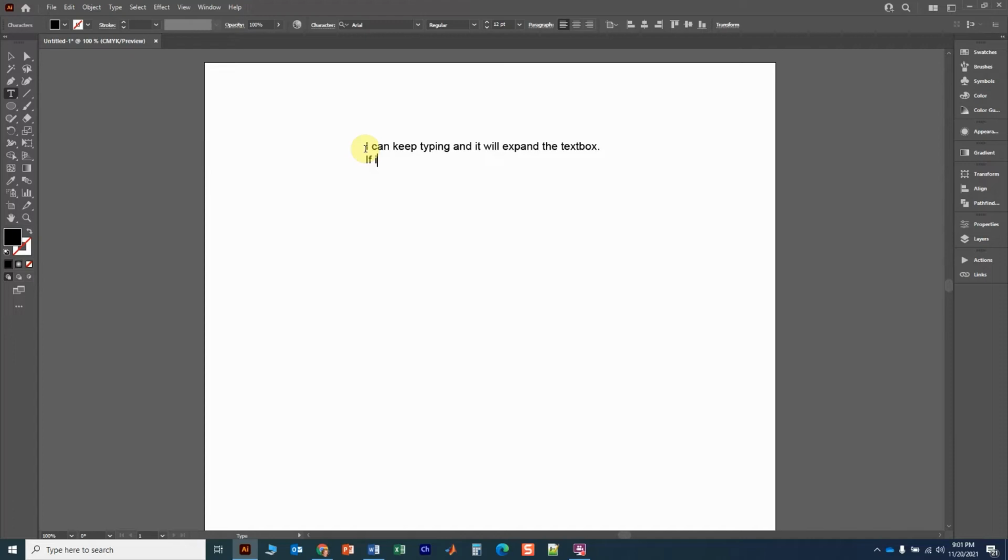Enter. If I press enter, it will do a carriage return. I don't know if that's how you spell carriage. Hopefully it's not wrong. Okay, so that's the point type tool. It'll keep on expanding the text box along the horizontal all the way to the end of the document until you press enter, and then it will do a carriage return, and then you can type the next line.